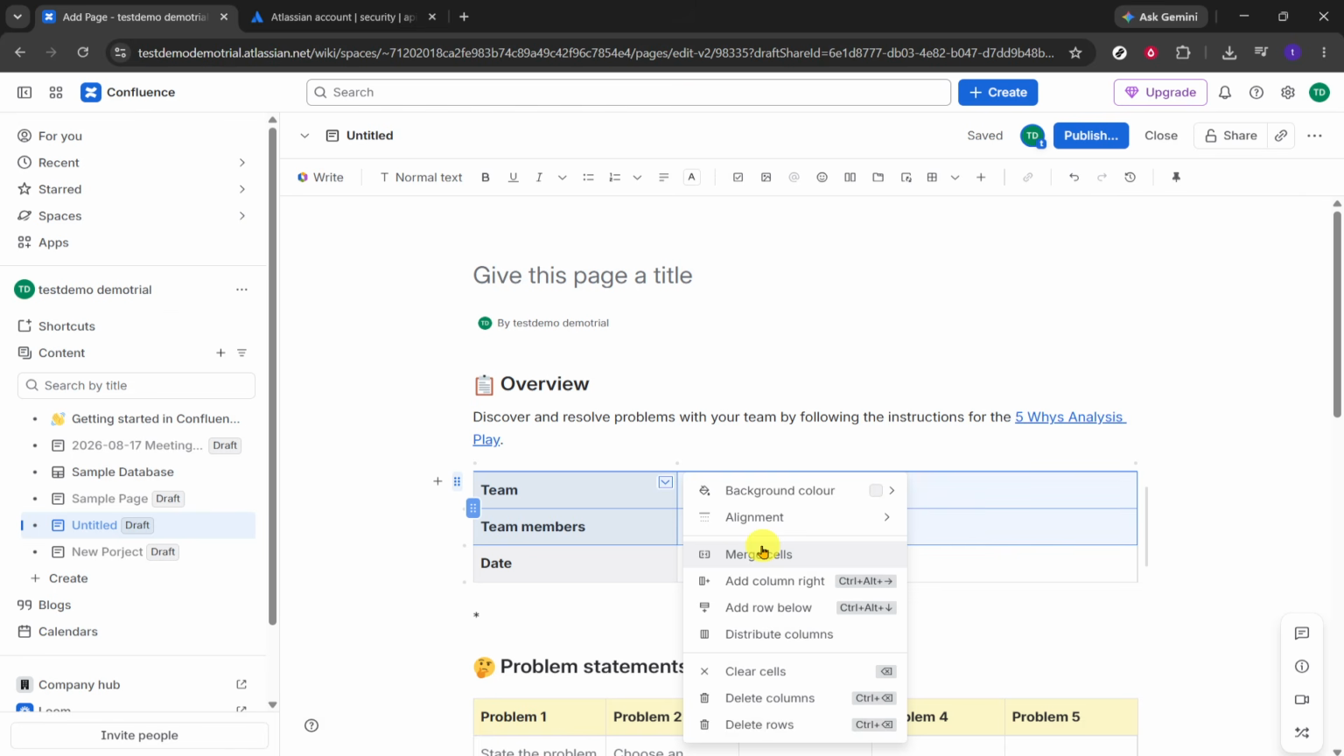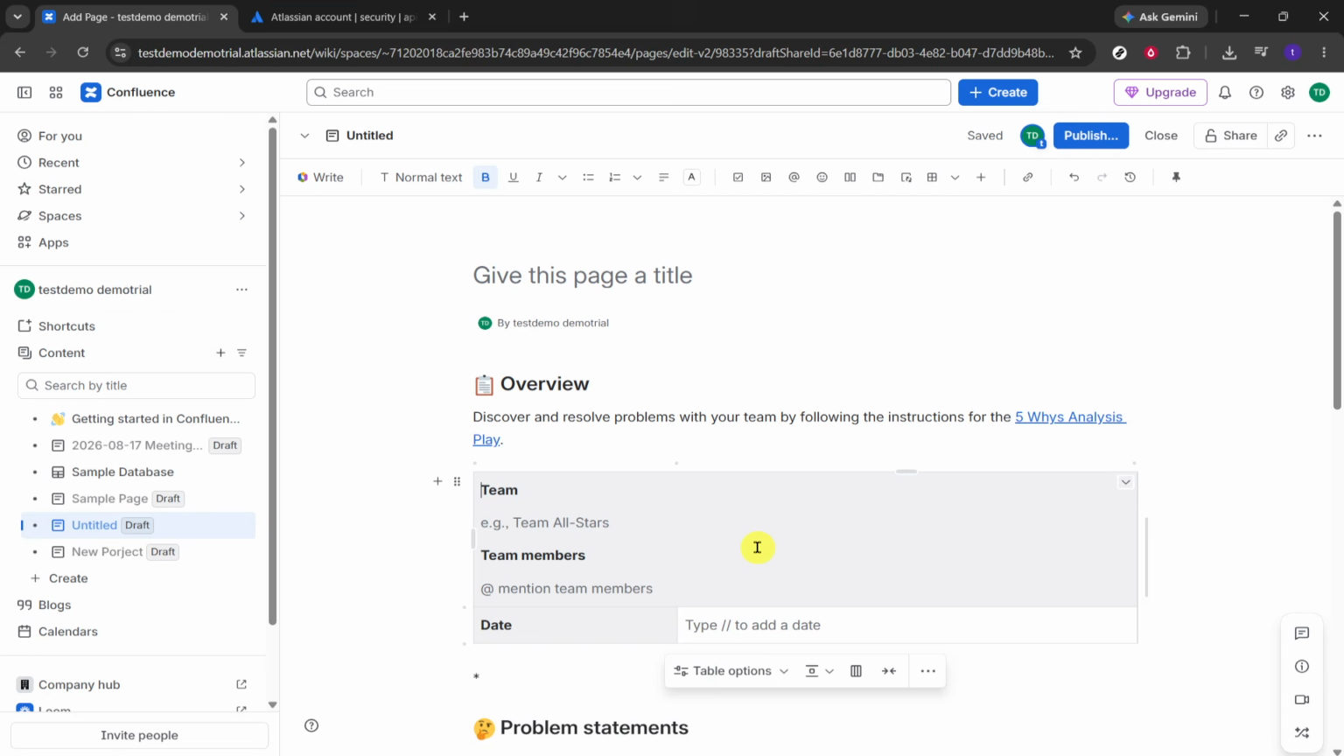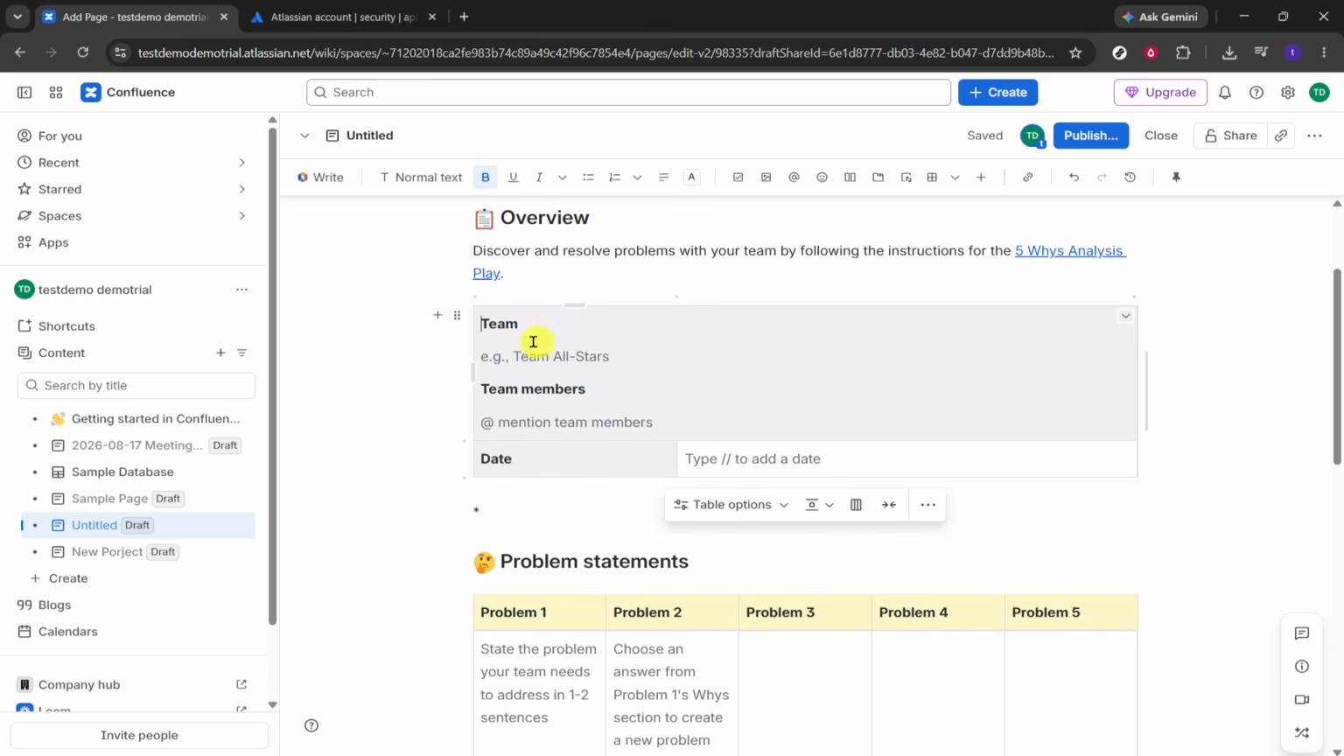From that drop-down, click on Merge Cells. This will combine the selected table cells according to your current selection. After you click it, the table should immediately update, and you'll see the cells merged into one larger cell. This can help simplify your layout and make your table easier to read.